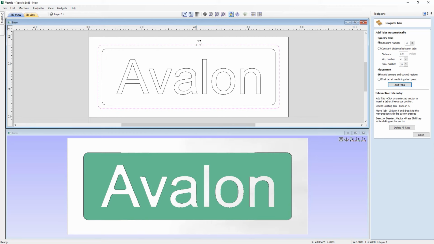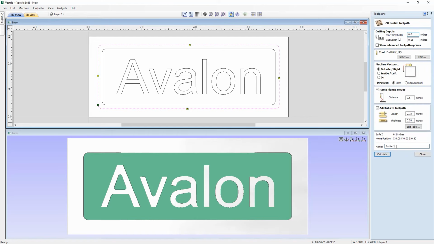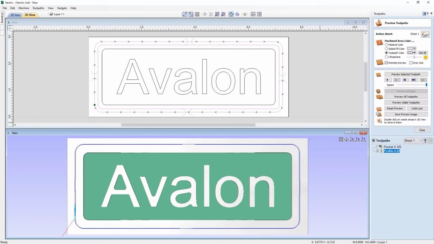And then if you wanted to insert tabs, you can simply click anywhere on your vector to insert those. So we're just going to go with the constant number, and we'll let the software auto fill that in for us. And then we can simply close out. Then we can give the toolpath a name. In this case, I'm going to call this one Profile 1/4 inch, and then we'll press calculate.